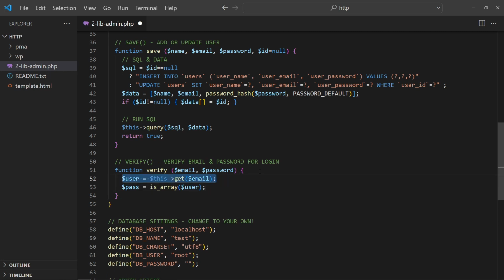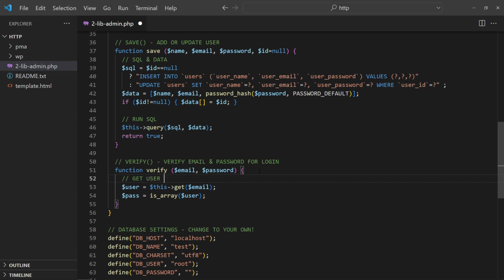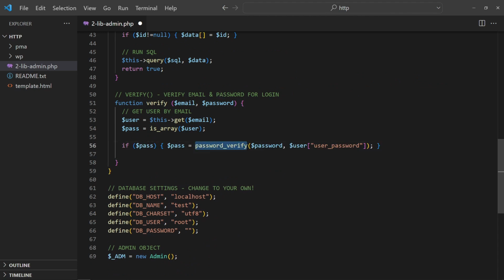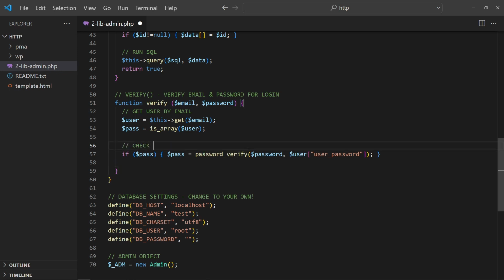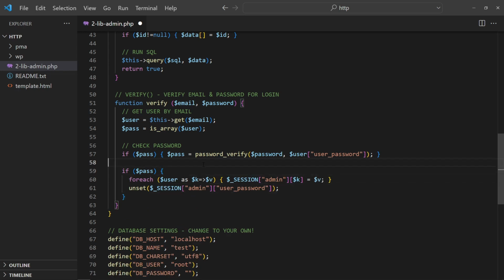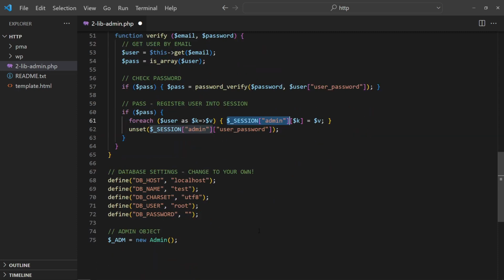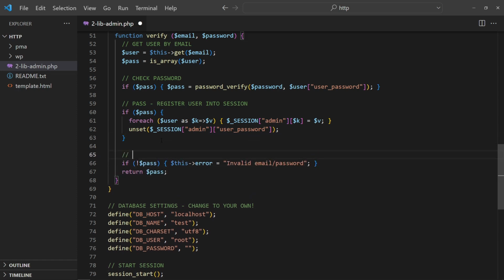Using the get function, check if the email is registered. Use PHP password verify to check the password. If all the checks pass, register the user into the session. Then, return the results accordingly. The library is now complete, and we can do some simple tests for verification.